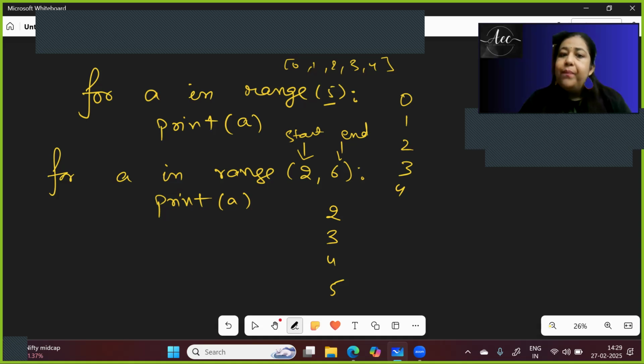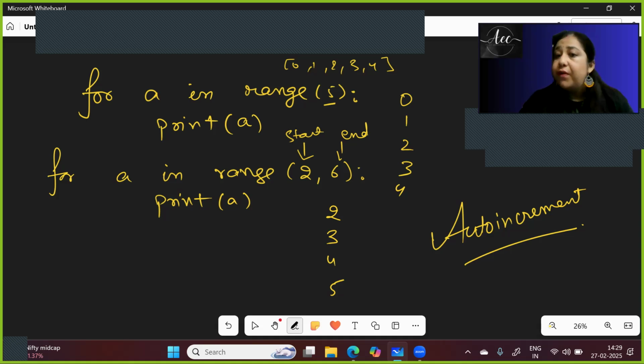So it will start from 2. By default, it will increase by 1 automatically. So if it was 2, it becomes 3, it becomes 4, from 4 it becomes 5. Here also it was increasing by 1 every time. So that's why we also call it an auto increment loop. This can be asked in an MCQ, where they can ask which of the following loops is called an auto increment loop. So for is the keyword which is also called auto increment loop, because it increases the counter by 1 automatically.